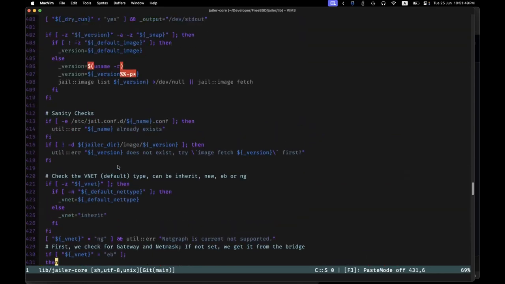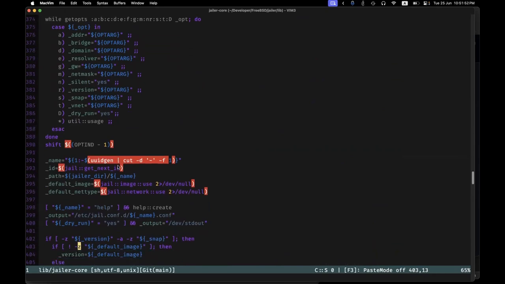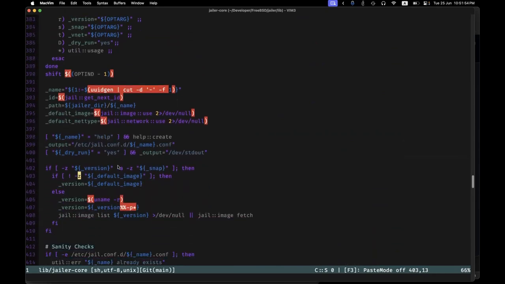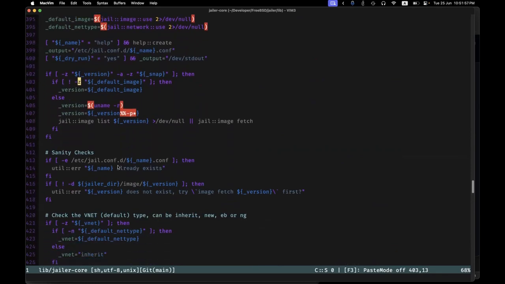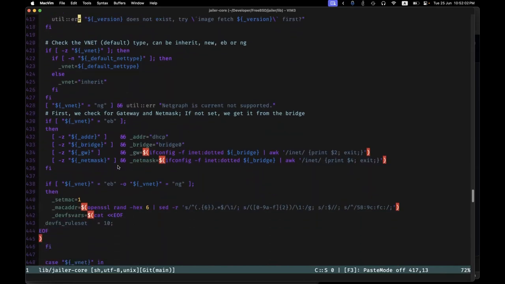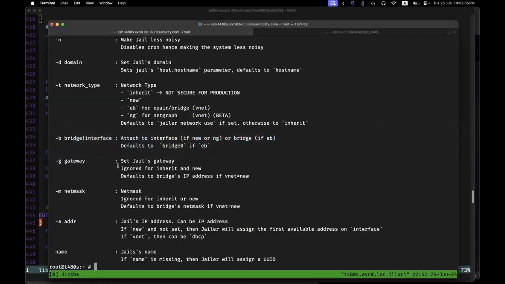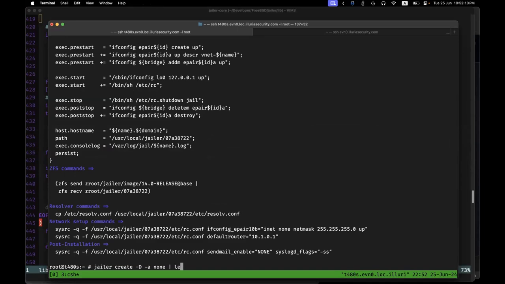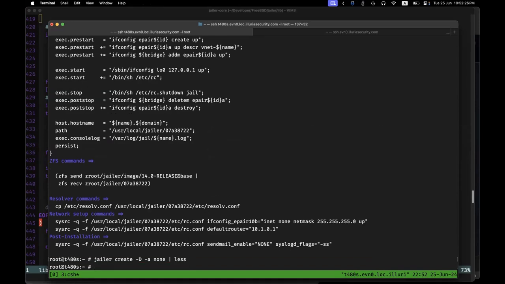I thought that I had -a none for no networking, but apparently I'm wrong. Maybe it was in a different branch. I have no idea. I feel dumb at the moment because I feel like I should have implemented that a long time ago. Just to be sure, jailer create -d -a none, just empty. Does this create a jail named none? I don't think so. Oh, wait, no, it does. Yeah, okay. I should fix this issue.